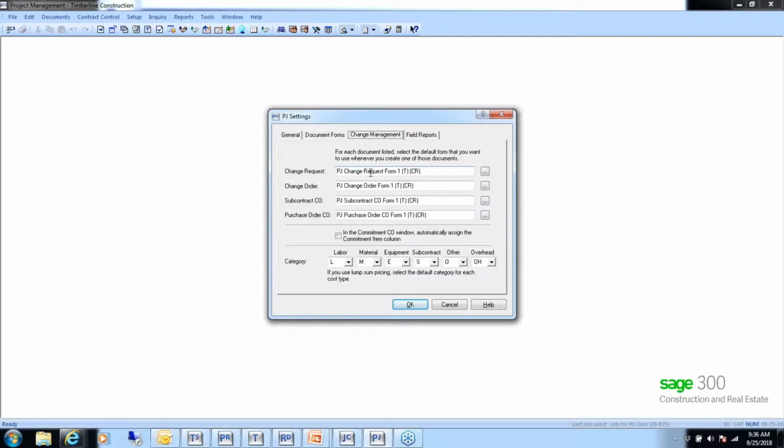So when you do a change request or a change order, it will actually pull the design from here. You can use your Browse button if you want to use a different form, or if you've created a custom form that you want to use instead, you need to go ahead and lock that in here on this Change Management tab. There's also a checkbox for the commitment change order if you want to assign the commitment item automatically.